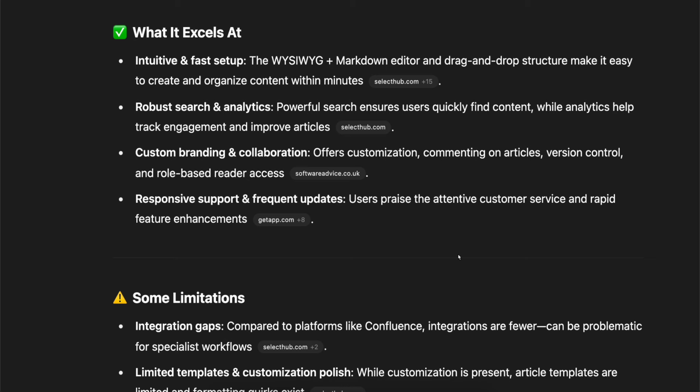So we're going to start with the pros, which has intuitive and fast setup, robust search and analytics. So powerful search ensures users quickly find content, while analytics help track engagement and improve articles. Custom branding and collaborations offer customization, commenting on articles, version control, and role-based reader access. Responsive support and frequent updates, so users praise the attentive customer service and rapid feature enhancement.